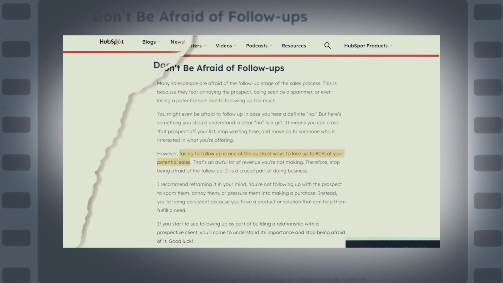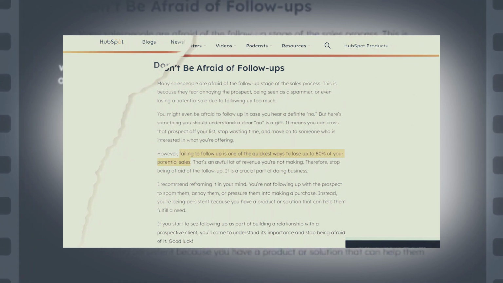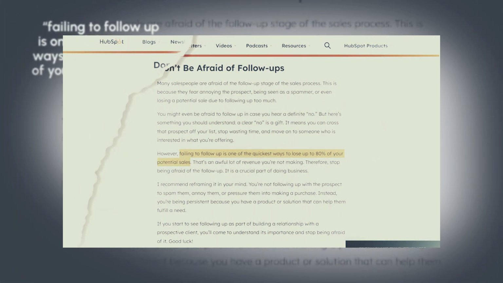And why do we care about this? For example, according to this article, failing to follow up is one of the quickest ways to lose up to 80% of potential sales. So, I mean, you can imagine what happens when we actually do something about this and have a system for it. Yeah, more clients, more revenue. And what's best is that I have trimmed down this system to its simplest form. Sounds good? Let's get into it.